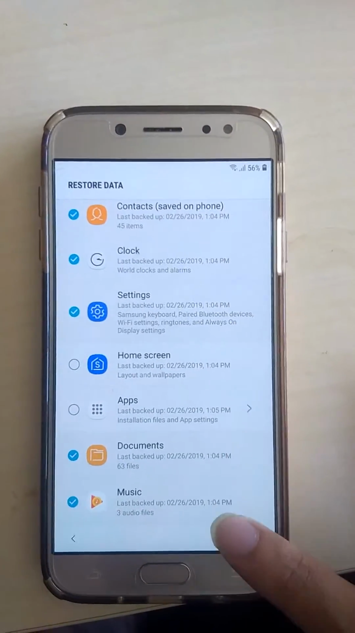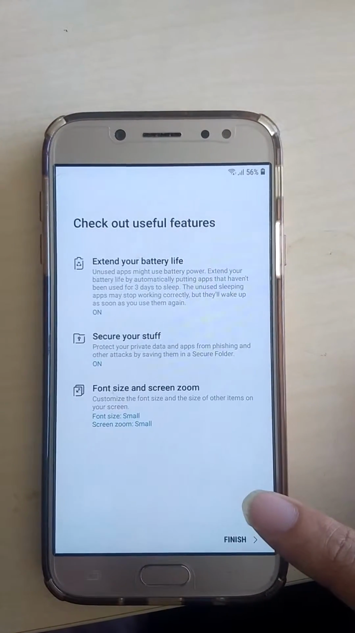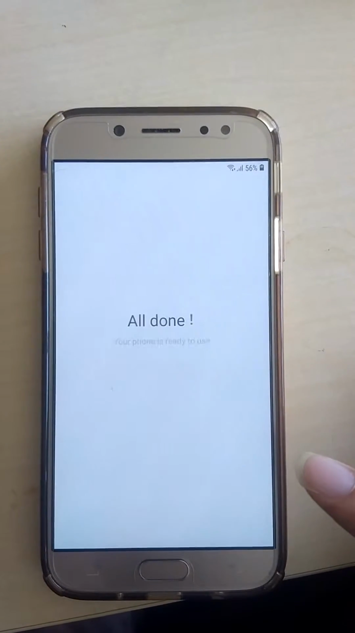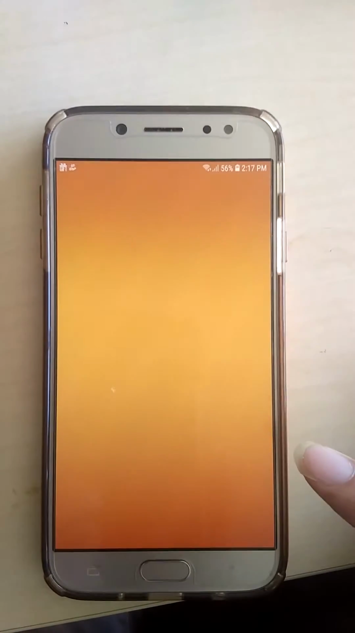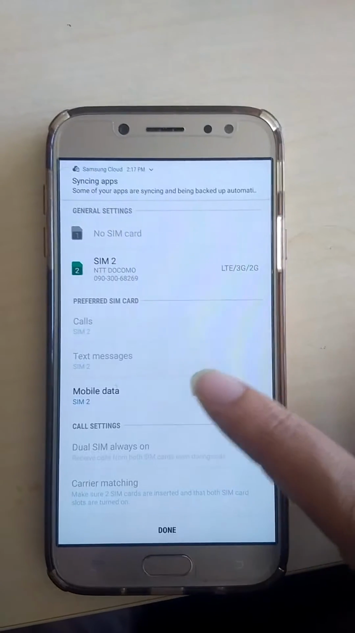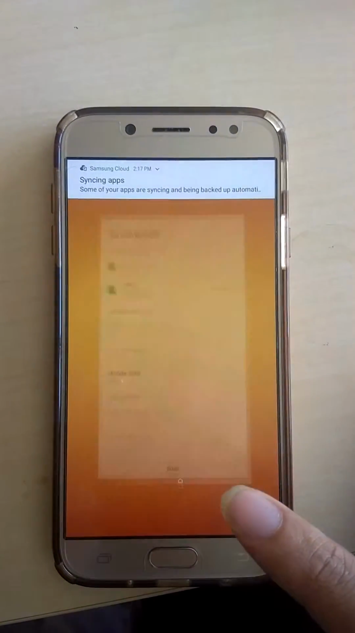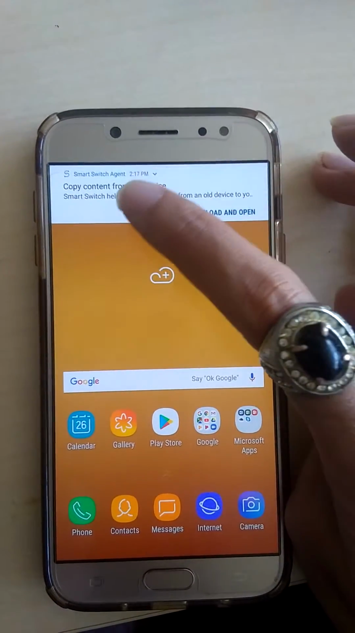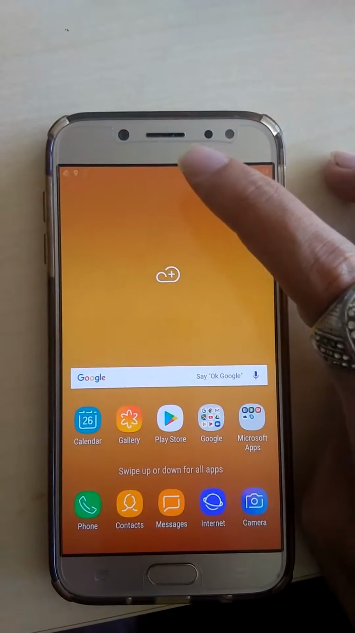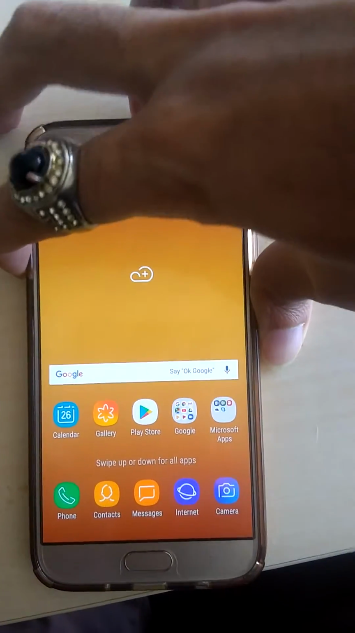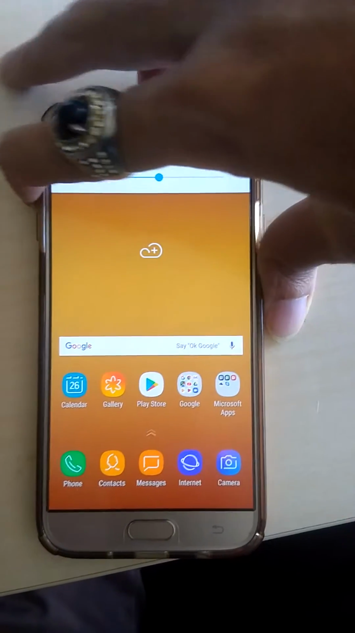Nothing there. Finish. Yes. Nice, back. Unfortunately, no thank you. I want it fresh. Unfortunately, the sound still doesn't work. It looks like it is a hardware problem.